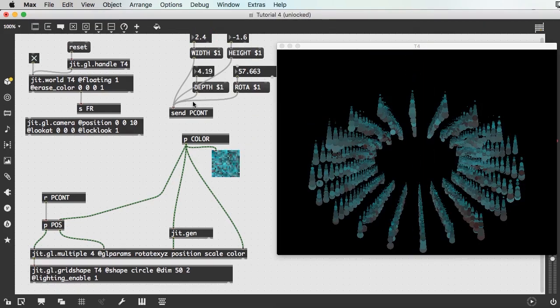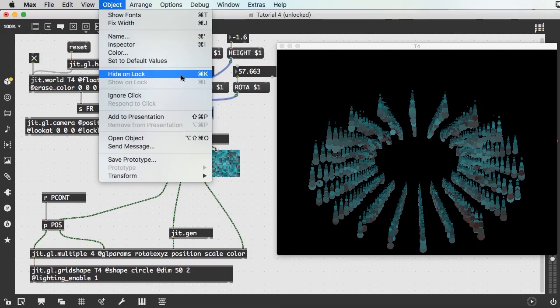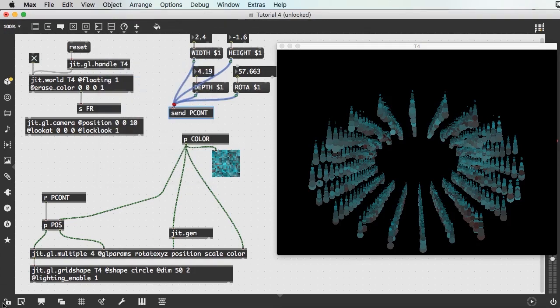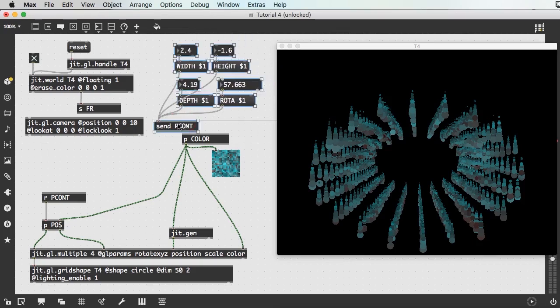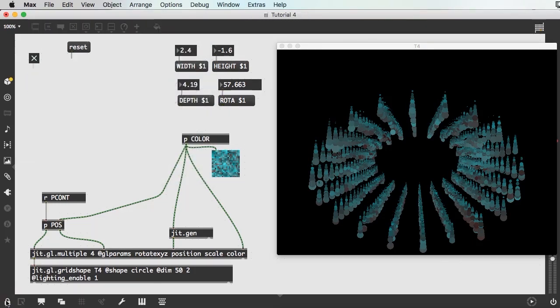We can start to clean up our interface by option clicking and dragging over objects and patch cords and saying object, hide unlock, Command K. So now when I lock my patch, that junk disappears. Isn't that nice? That starts to make your patch look more like an interface for something. And you can do this with everything. Option, click and drag over all this stuff, object, hide unlock, there it is. And then when you lock, it just goes away.